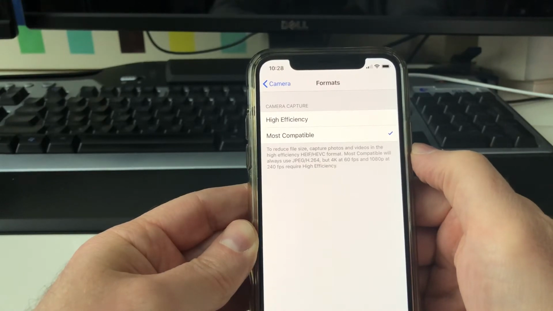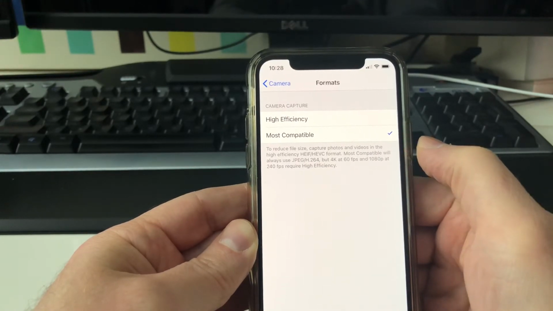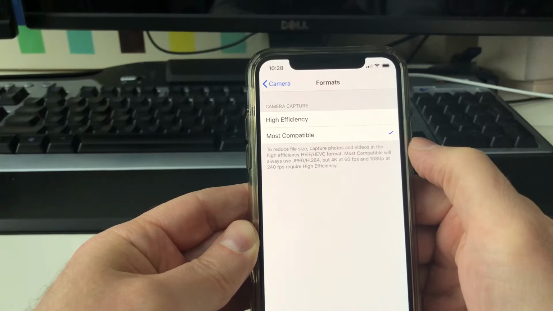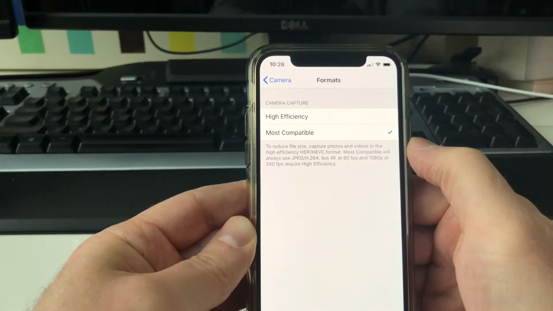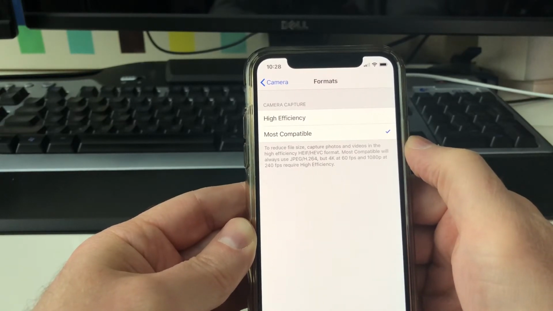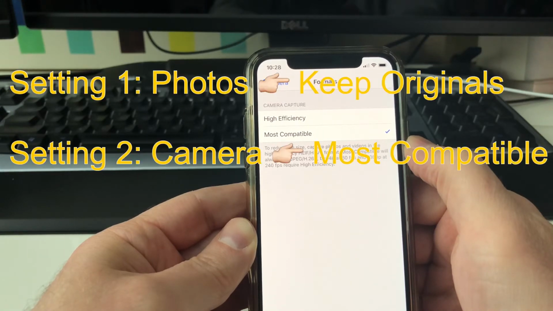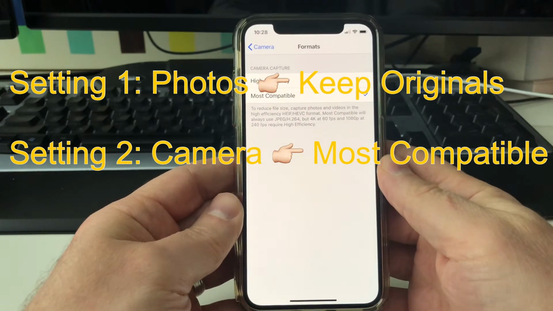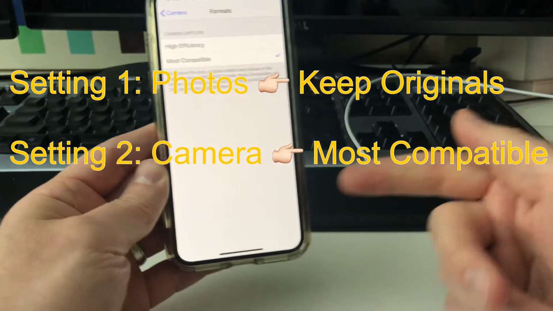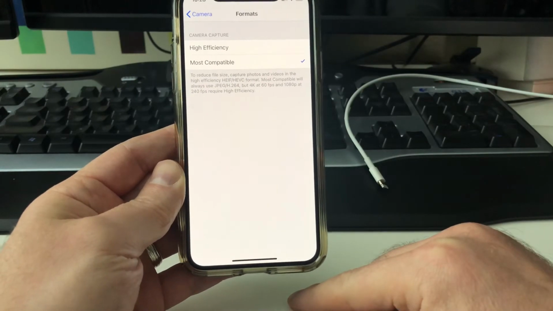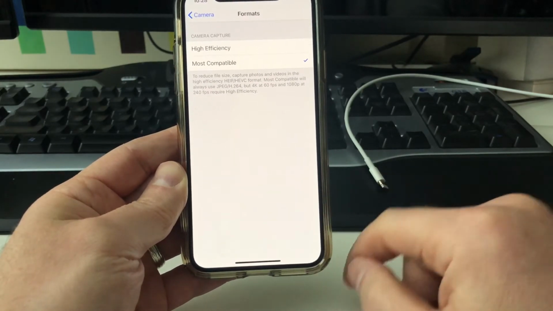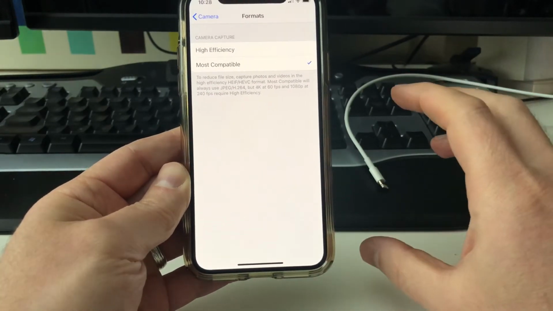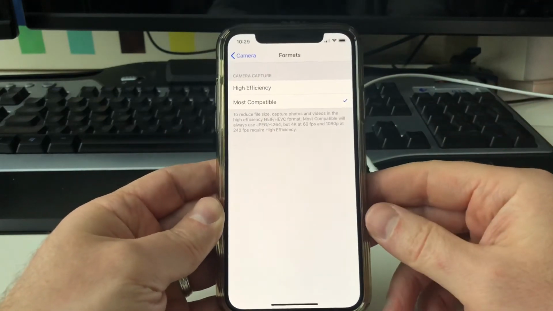So all the go forward pictures and videos are going to be recorded in the most compatible format. So when you do copy them over to your PC, you're not going to have the HEIC files and you're not going to have to do any conversion. So between these two settings, you just solved all your copying problems. Now all you do is plug in and open Windows Explorer, go to your digital camera image folder, and just copy them over to your PC.